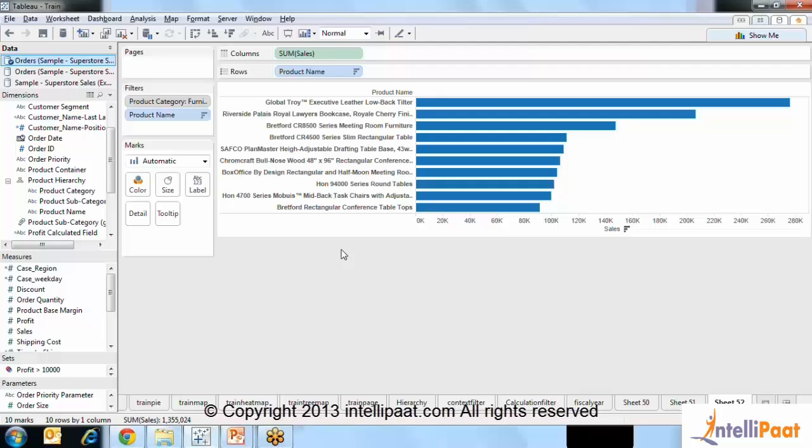What it would be doing is applying the real major filter first, and then it would apply the remaining filters on the data set that comes out after applying the major filter. That way we'll be able to achieve this. Now if you see, all these products are from product category furniture, and then you see the top 10 also. So this is very important.